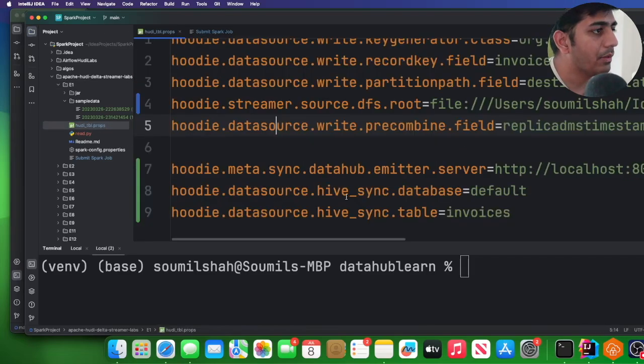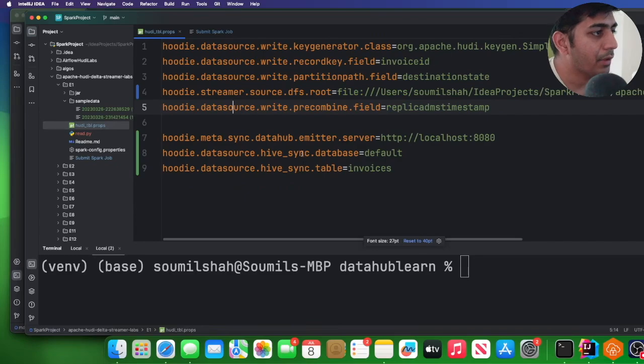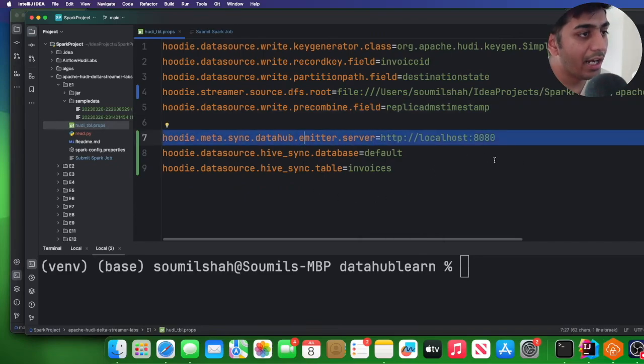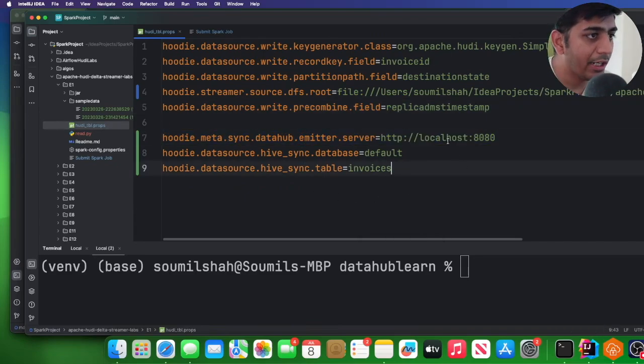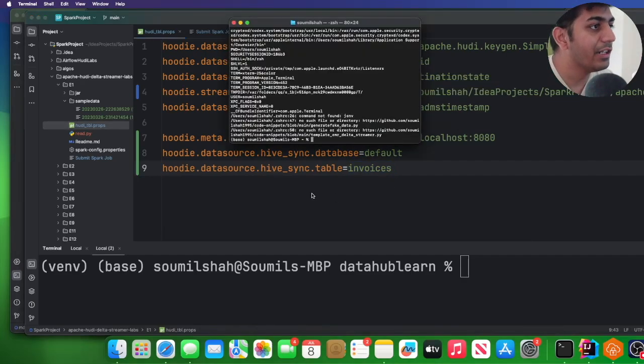Over here, I'll open up the prop file just to show you. Simple. This is the URI where my DataHUB is running, localhost 8080. The Hive database is going to be default, and the table name is going to be invoice. Straightforward, right? Nothing difficult here so far.